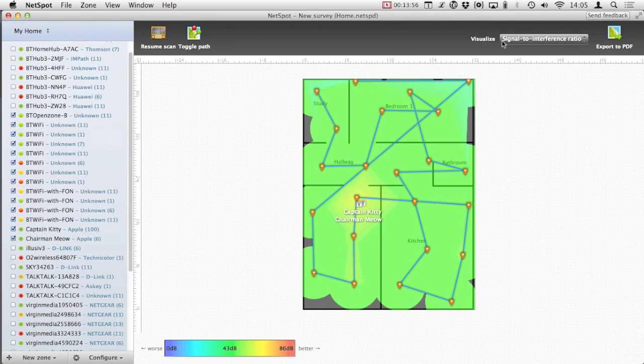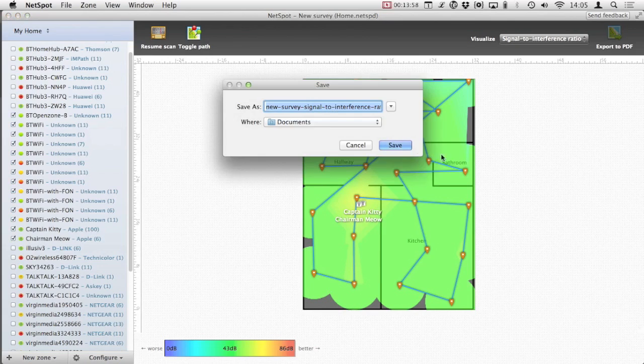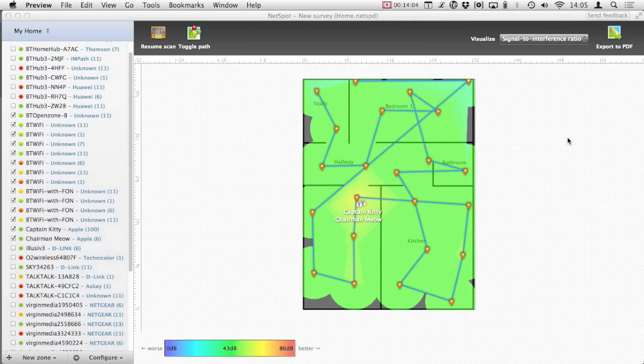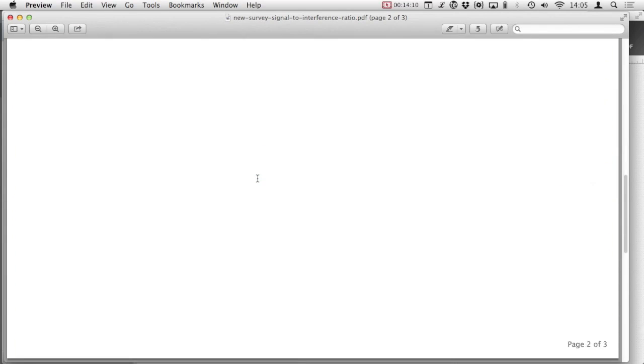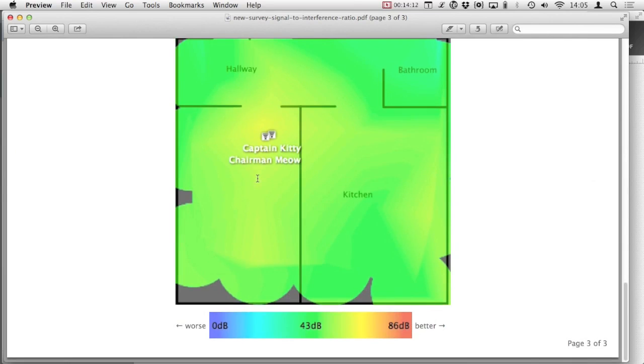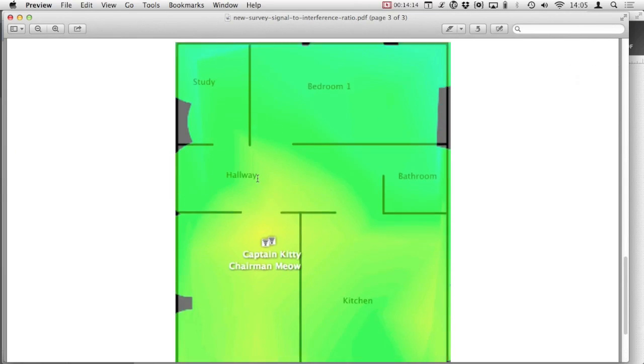We can also export these maps using an Export to PDF function. Select Export to PDF and then save a copy to your desktop, where Preview will open with the PDF loaded. This will include all the wireless network names and signal information, as well as the signal strength map that we looked at in NetSpot.